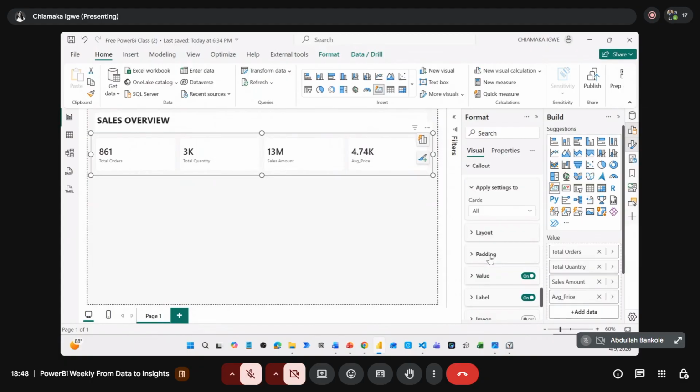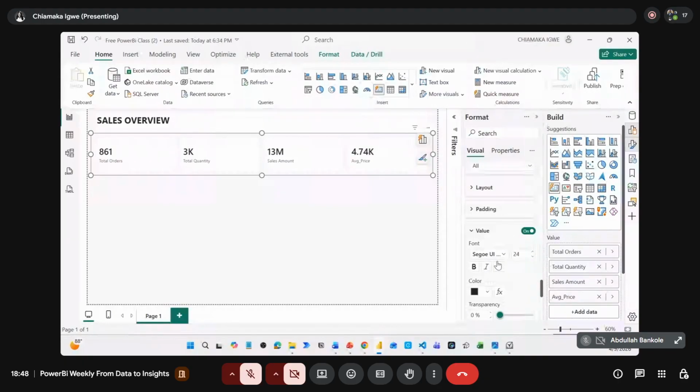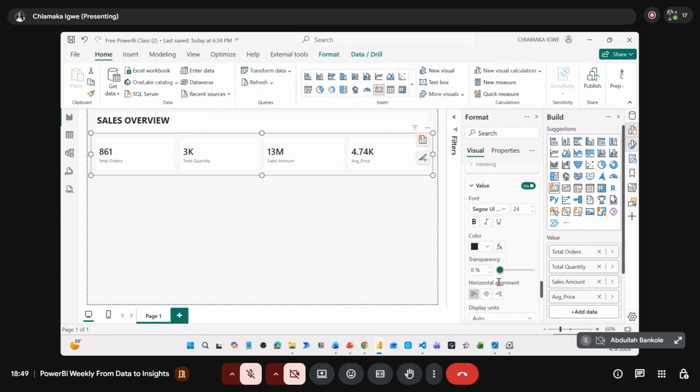Now on the callout, the callout value is 24, which is fine. But for a particular callout value, which is that of total quantity, I want it to show me everything. So I can select that here within this total quantity. Scroll down to where I have the callout value, display units. I want it to show me everything.